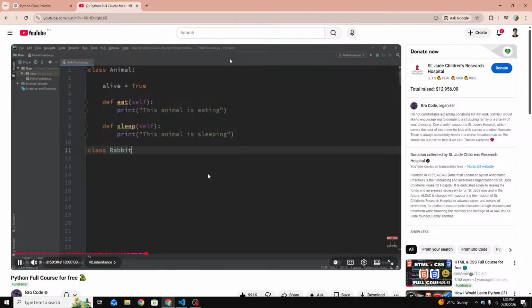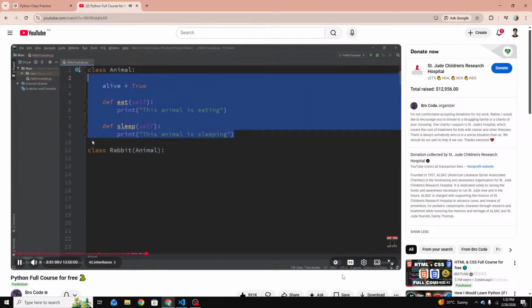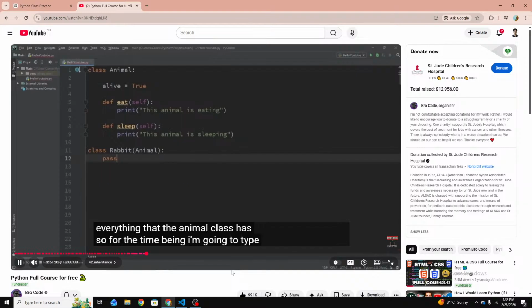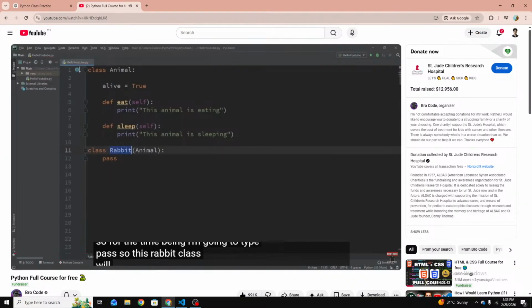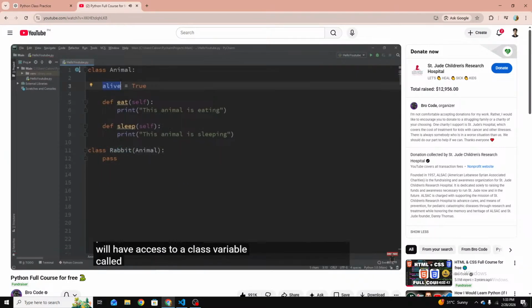Class rabbit. Now to use inheritance, with the class that you intend to be the child class, after the class name, add a set of parentheses, and then pass in the name of the parent class. In this case, it's going to be animal, so we will add that to the parentheses. So now rabbit is the child class, and animal is the parent class. The child class is going to inherit everything that the animal class has. For the time being, I'm going to type pass. So this rabbit class will have access to a class variable called alive, and an eat and sleep method.